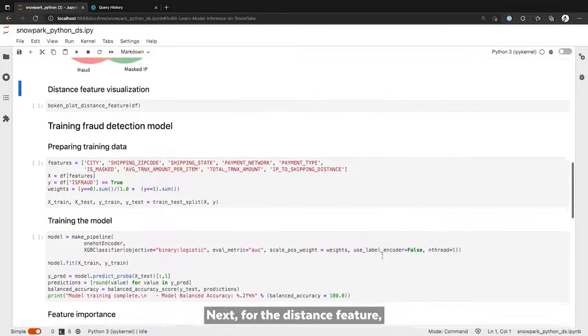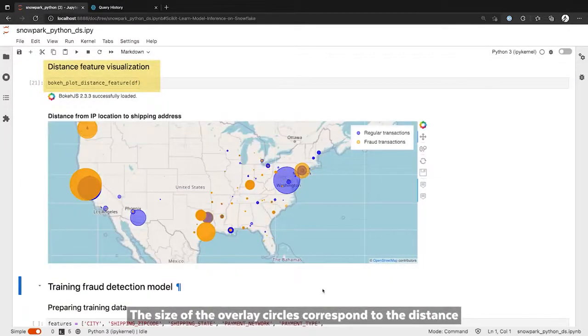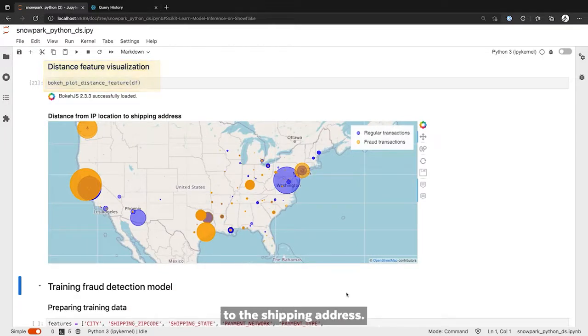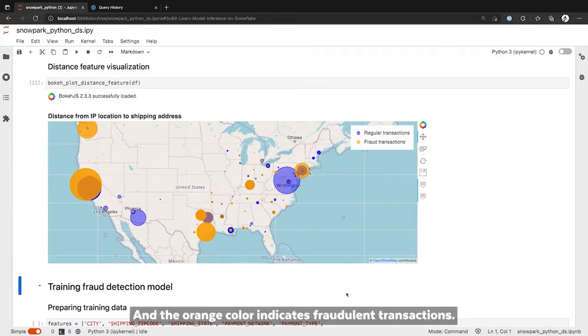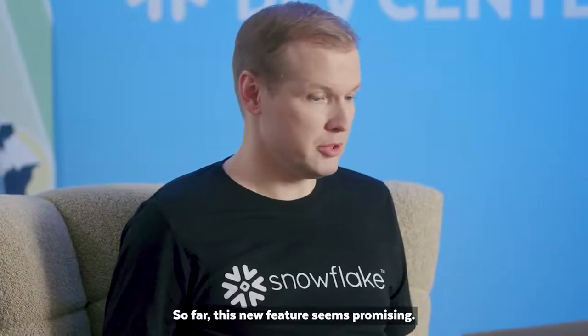Next, for the distance feature, I will plot IP address locations on the map. The size of the overlay circles corresponds to the distance to the shipping address. The larger the circle, the farther the distance. And the orange color indicates fraudulent transactions. There seems to be a significant number of large orange circles, which indicates a correlation between distance and fraudulent transactions. So far, this new feature seems promising.